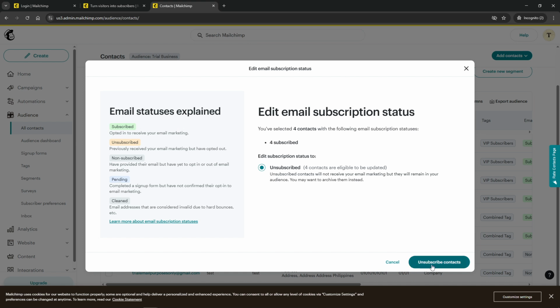Before you go ahead and make these changes, consider backing up your data. Exporting your contacts ensures you have a record of your list's current state, which can be a lifesaver if anything goes wrong. Remember, Mailchimp manages unsubscribes in accordance with compliance regulations such as GDPR and CAN-SPAM, so you're in good hands when it comes to remaining compliant.